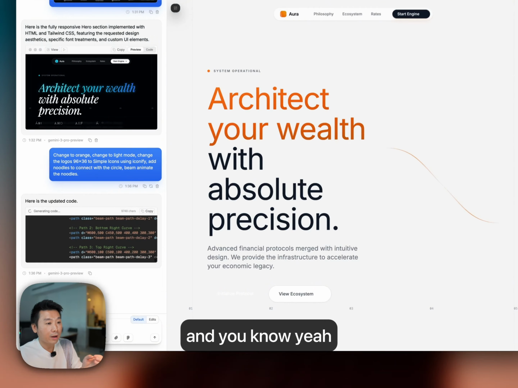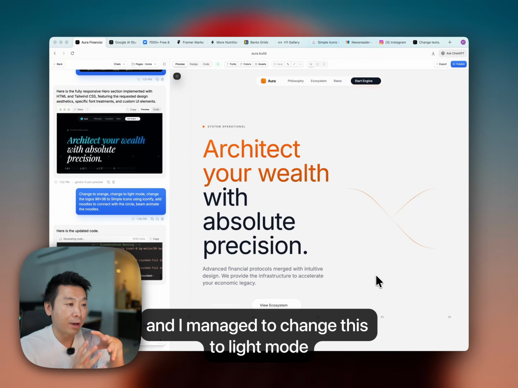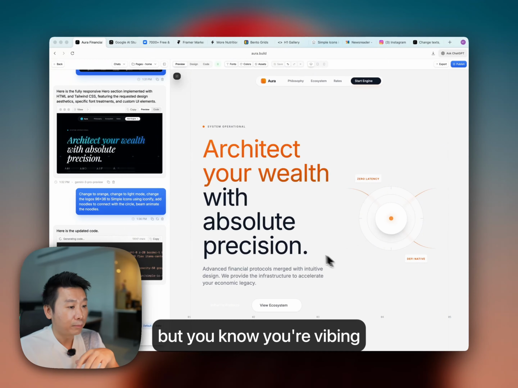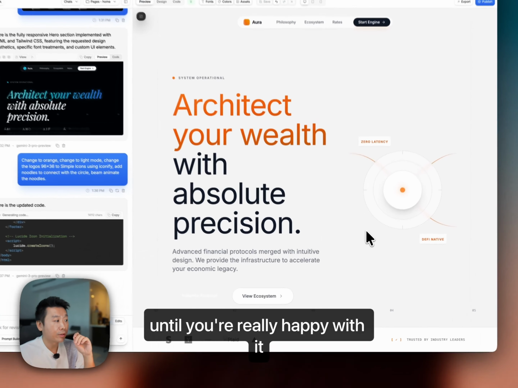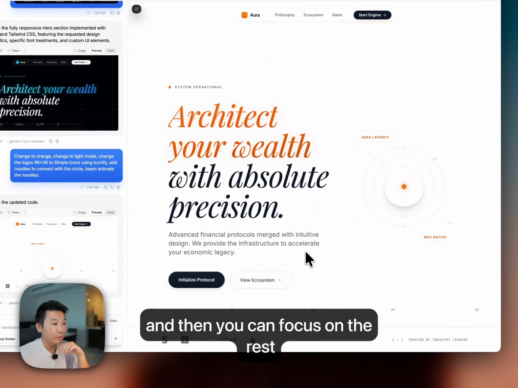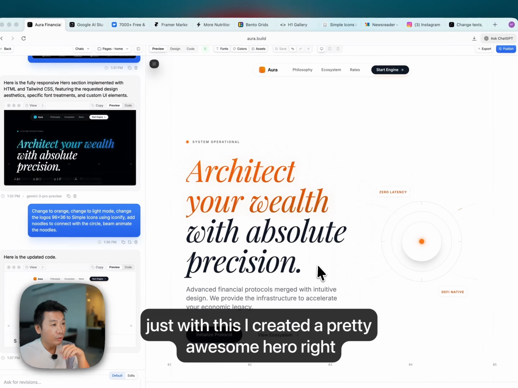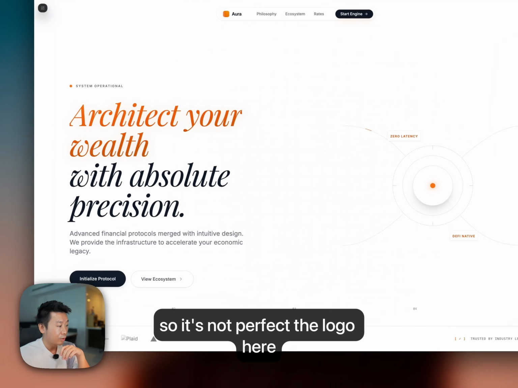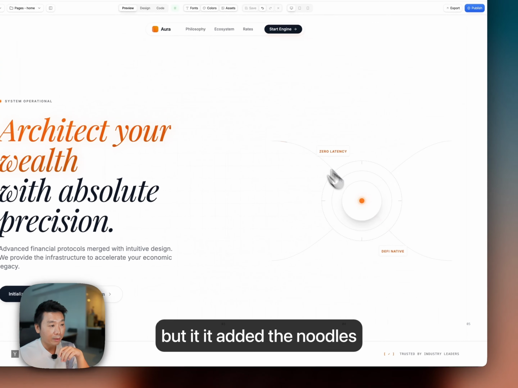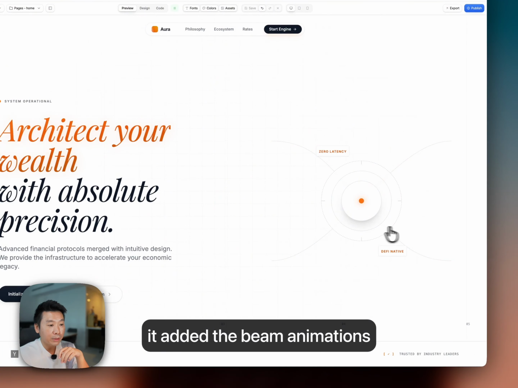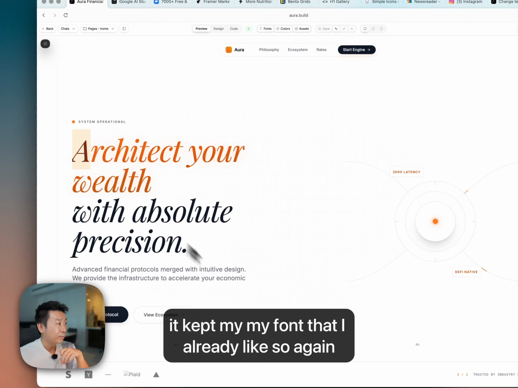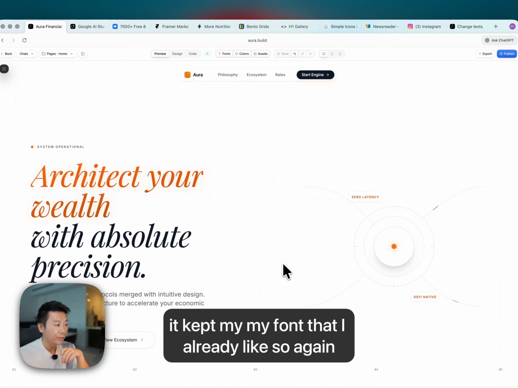And, yeah, it's starting to look really good. And I managed to change this to light mode. I could have kept dark mode, of course, but you're vibing and you're doing something until you're really happy with it. And then you can focus on the rest. But you can see, just with this, I created a pretty awesome hero, right? So it's not perfect, the logo here, but it added the noodles, it added the beam animations, it did some circle thing here. It kept my font that I already like.